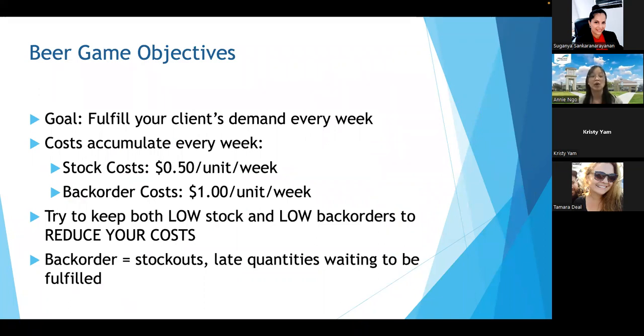And so a back order is when you have a stock out. Someone's placed an order with you, but you don't have enough inventory, so it's back ordered. And so you've got late quantities waiting to be fulfilled. And that costs businesses more because you're expediting things, you're rushing, you're paying top dollar for your beer, among other costs for the business. Now, again, the goal is you want to keep your stocks low and your back orders low in order to reduce your costs.